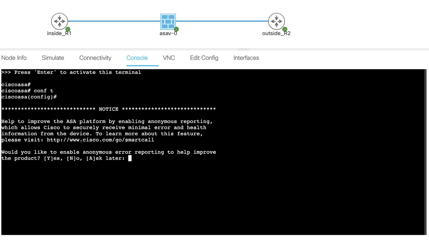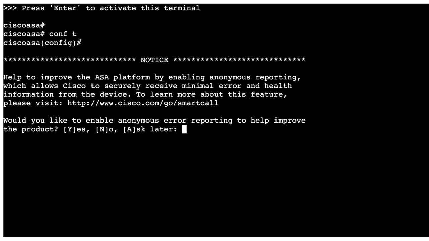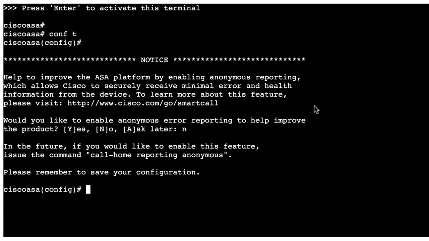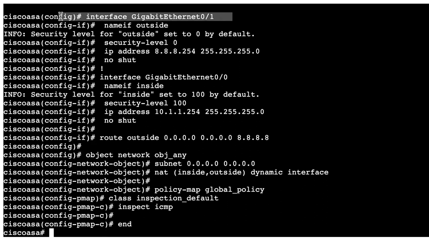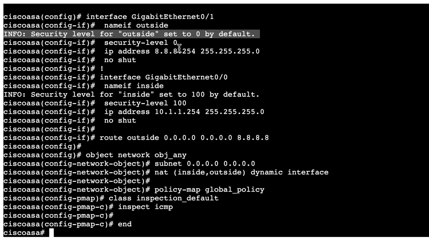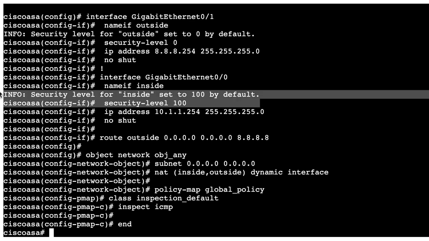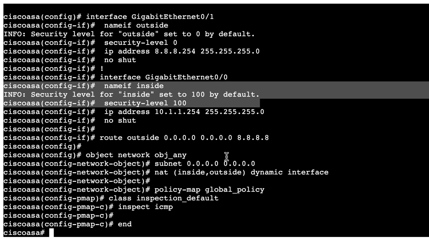Okay, so on my ASA, I'm going to paste the configuration. And there you go. The configuration has now been pasted. We can see that gigabit 0/1 is the outside interface. The security level is set to 0 by default, but I've set it to 0 as well. Inside interface has its security set to 100. I've no shut those interfaces.